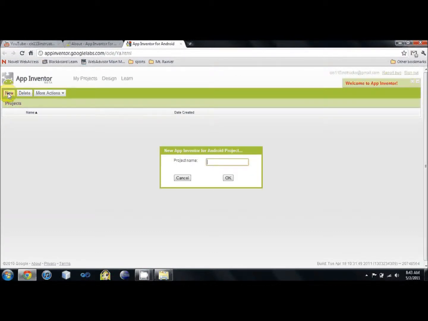Now, the app that I'm going to make today is going to ask the user how fast you are traveling in miles per hour, and then how many minutes you want to travel at that speed, and it will tell you how many miles you'll travel in how many minutes. So I'm going to call this app Speed Calculator.